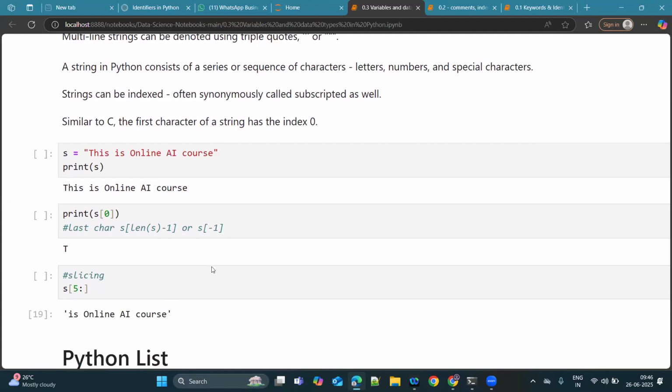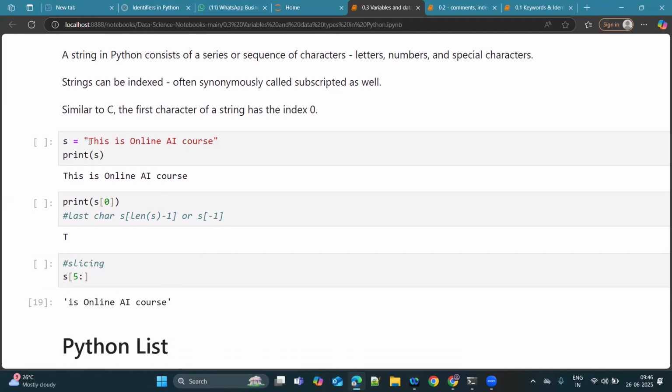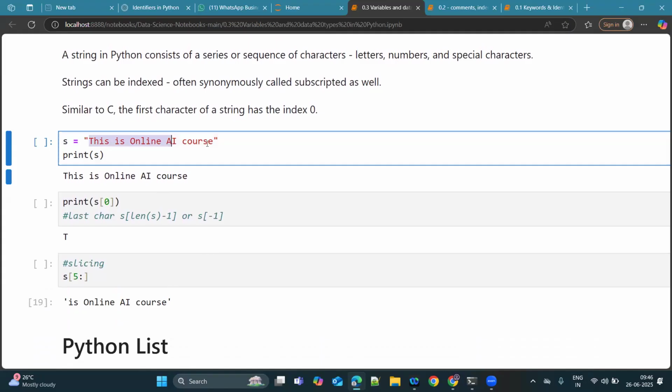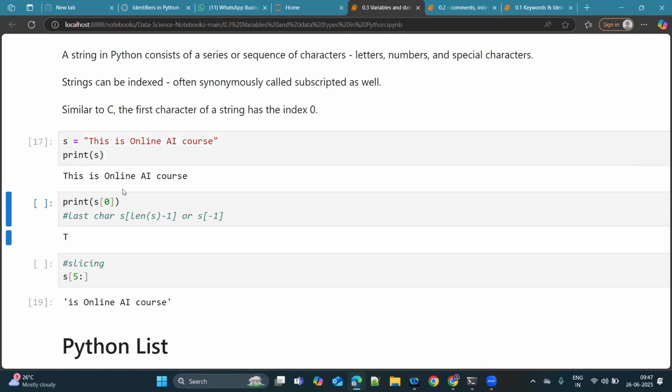Now, going to the string exactly. Just now I told you the string is nothing but a group of Unicode characters. Moreover, the string is located within double quotes or single quotes. Here, "this is online AI course" is my string, which I assigned to a variable called s. If I print s, it gives the statement "this is online AI course".